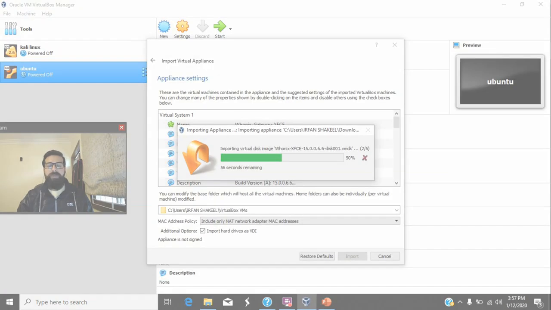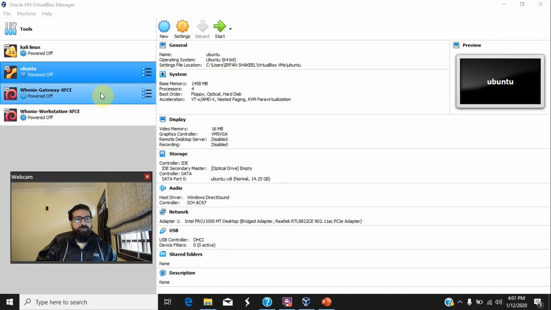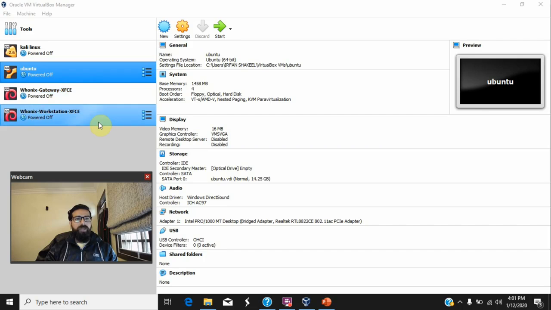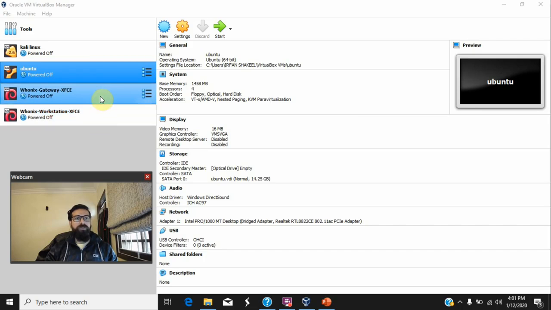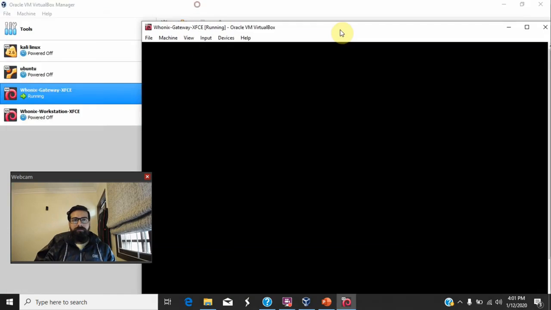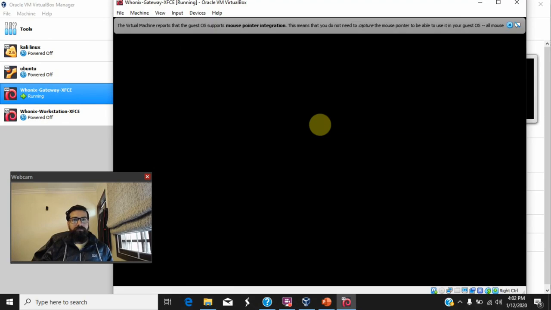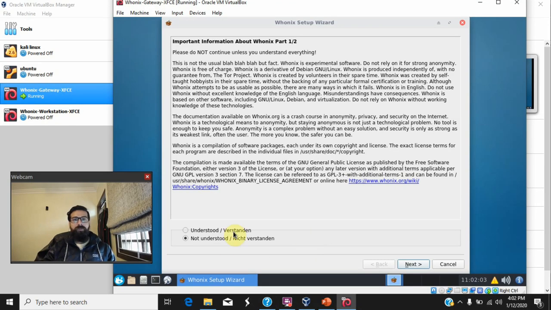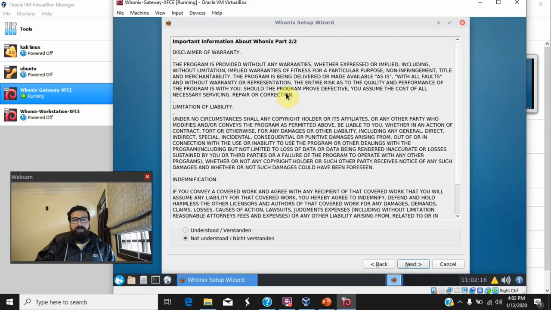So it will take some time. You will see these two virtual machines once you are done with the import. First of all, without starting the workstation, we need to configure the gateway first. Whonix Gateway, just press start and it will load all the components. It is very simple. You just need to accept the information provided by Whonix, and it is recommended to read all this information so that you can see what Whonix is all about and what kind of anonymity Whonix can provide. Okay, so this is the second part. Of course, it doesn't come with a warranty or liability. You need to read these in order to understand.